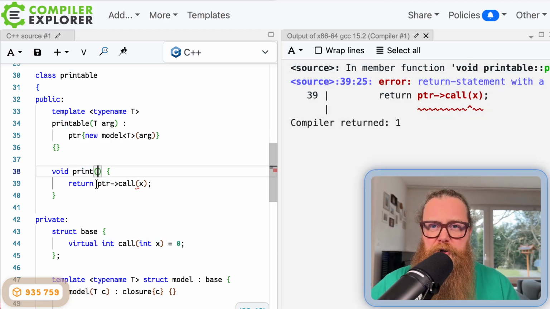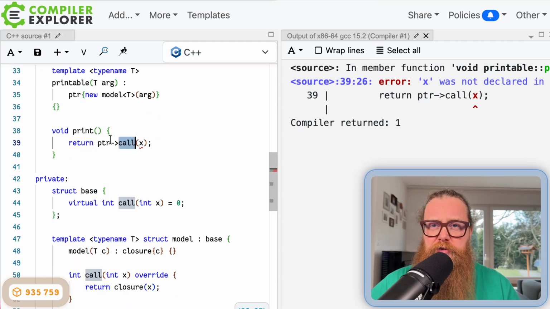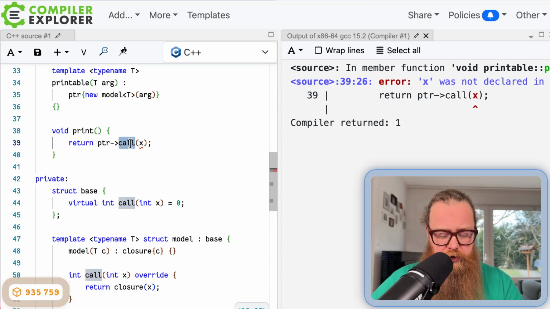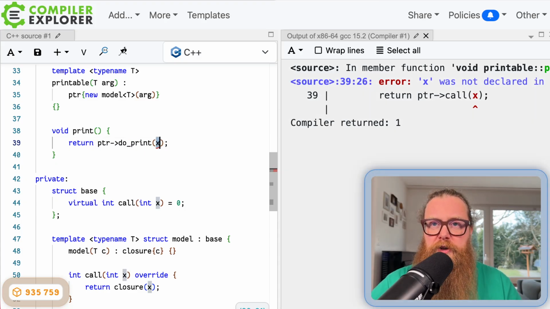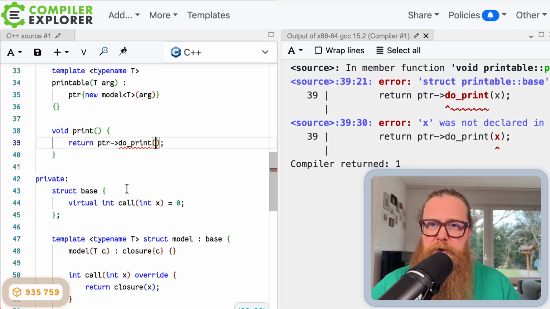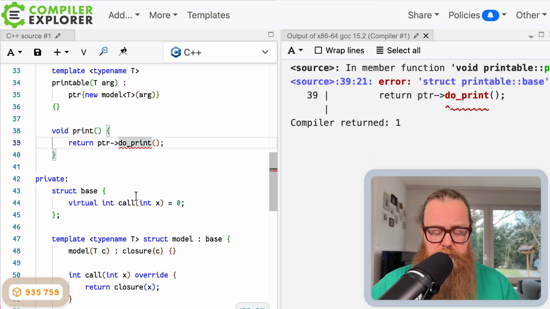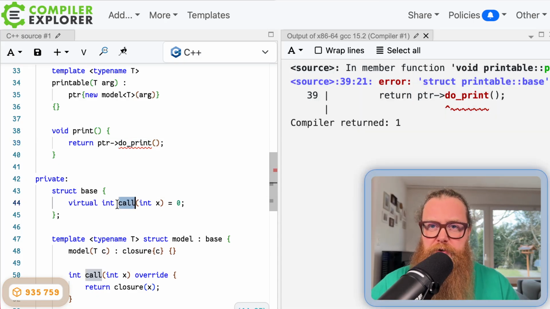We remove the arguments, and the virtual function that we call here will be called do print. It doesn't take an argument, and this will be the name of our virtual function. Sorry, just do print, but it returns void and does not take an argument.